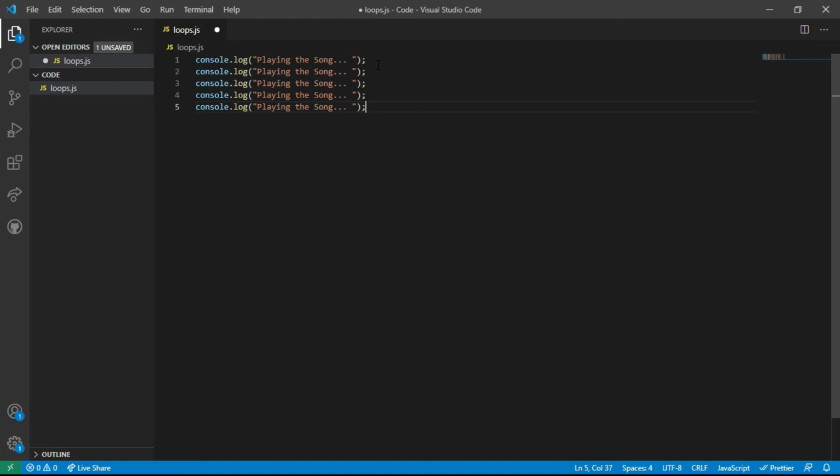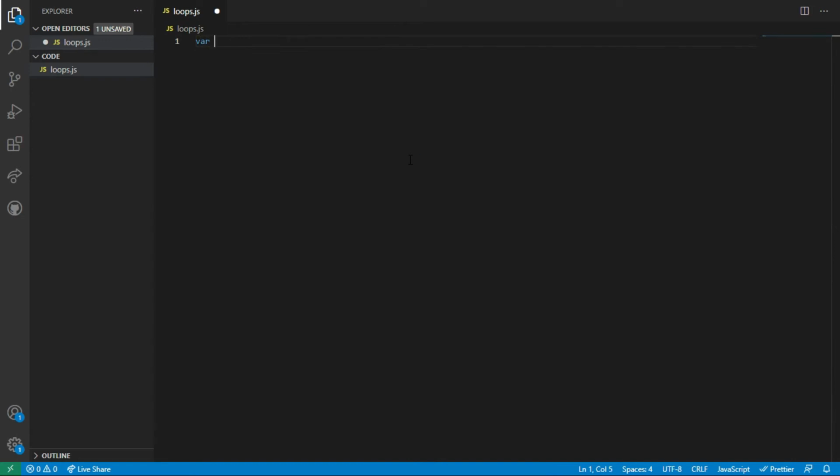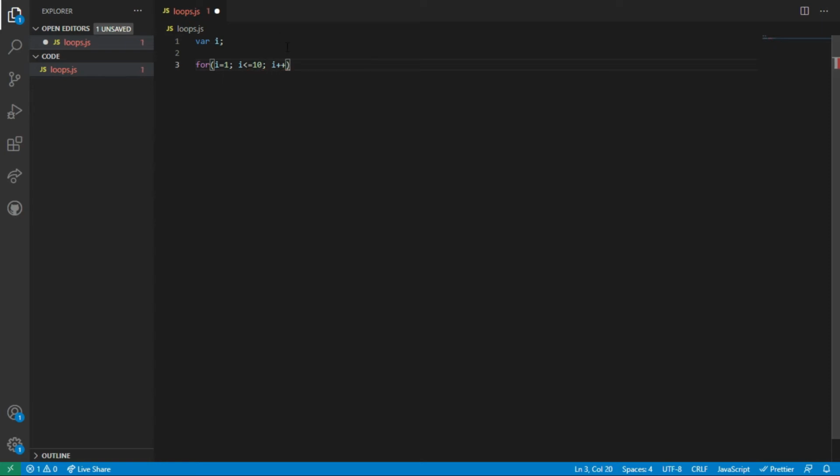Let's see how. I'm writing the for loop. Before that, we have to create a variable for initializing the initial value. Now let's create a variable where I'm writing the for loop. For i = 1; i <= 10; i++. Here, in the first block, I'm initializing the value of i. In the second block, I'm checking the condition: is the value of i less than or equal to 10. And in the next block, I am incrementing the value of i. And in the code block, I am playing the song.